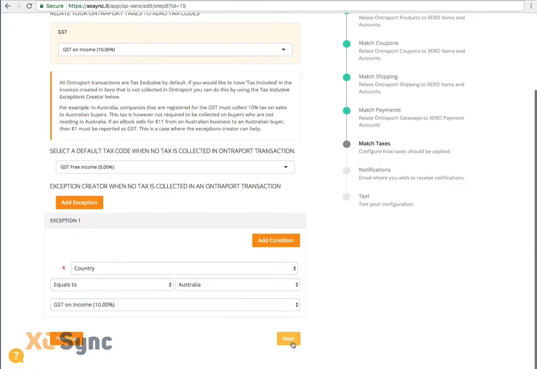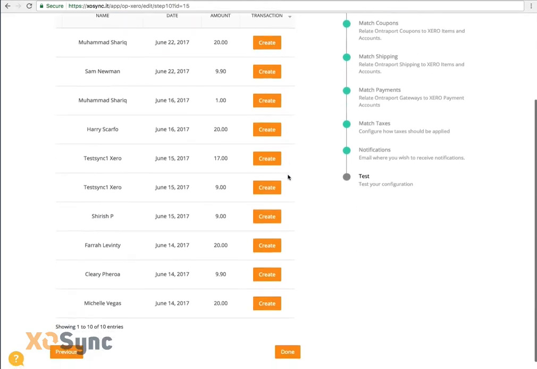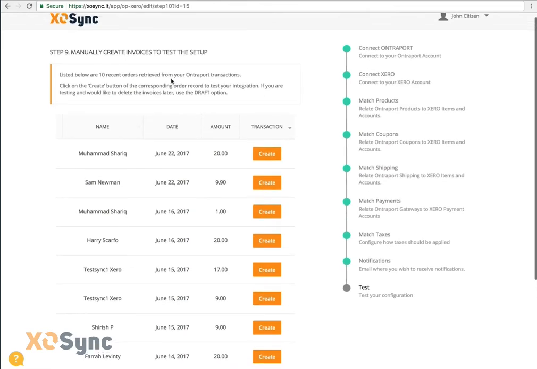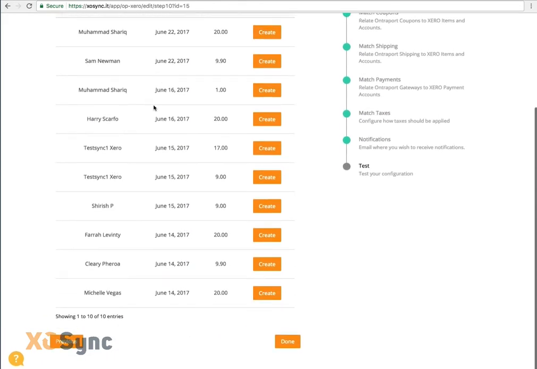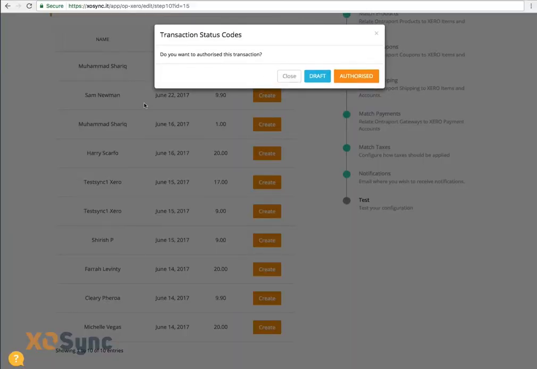Once the taxes have been created, you can move on to the notification step. Here you'll be able to put in your email address to be notified whenever there's an error in your setup. Finally, we come to the testing area of step 9. Now, step 9 allows you in your trial account to create any of the transactions that are listed.